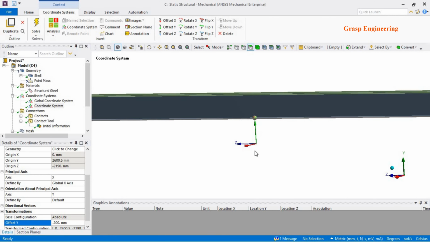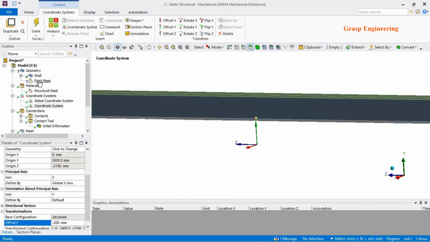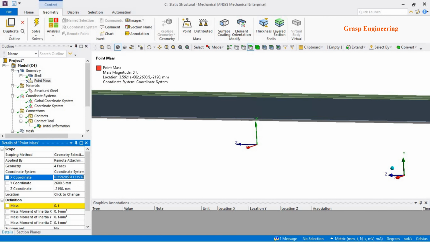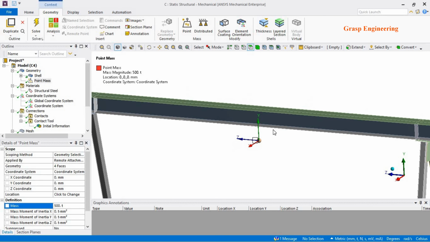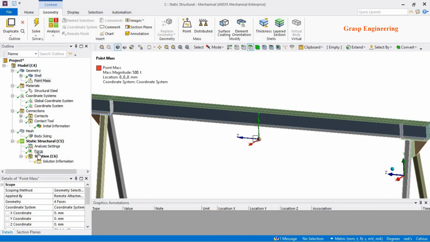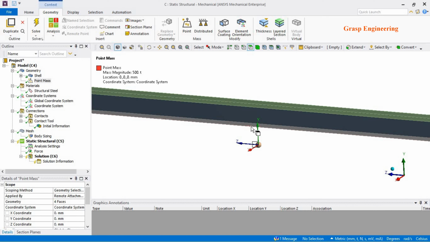Suppose your hook CG position is here, so you can define the point mass using local coordinates 0 0 0. Here you can define your respective weight, okay. This is the second way. And the third way, you can create the remote point. On that remote point you can apply this, but I will suggest let's go with the direct worst case, that is force, we will apply on this respective.